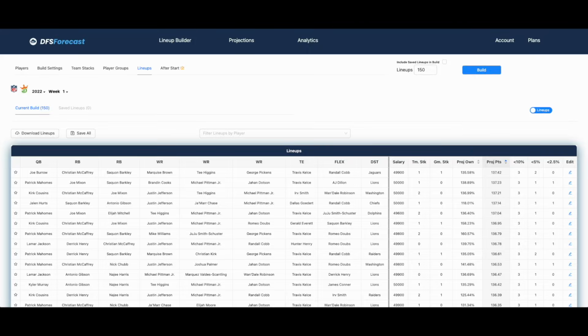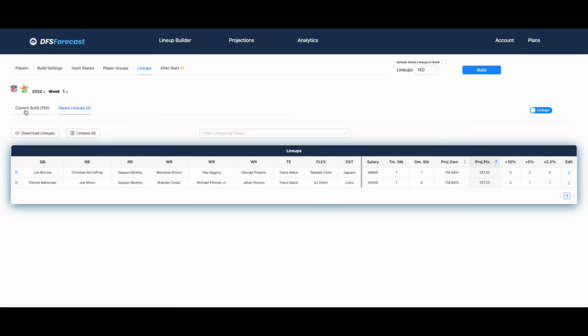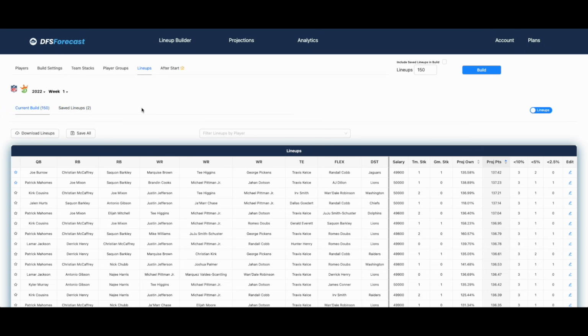Once you have all your settings tuned how you'd like, push the Build button, and you'll be sent here to the Lineups tab. Lineups will automatically be sorted by projected points, and you can also sort them by projected ownership. You can save specific lineups by clicking the star next to them, and they will show up here in the Saved Lineups tab. This is useful for if you're max entering big contests, but also want to save a few of your best lineups for 3 max or single entry contests. And of course, you can click here to download your lineups to then be uploaded to DraftKings or FanDuel.